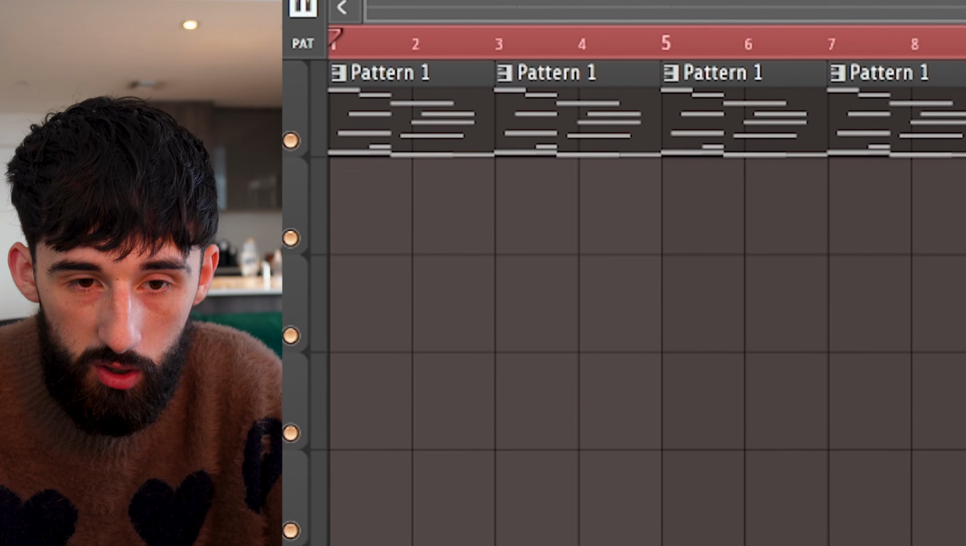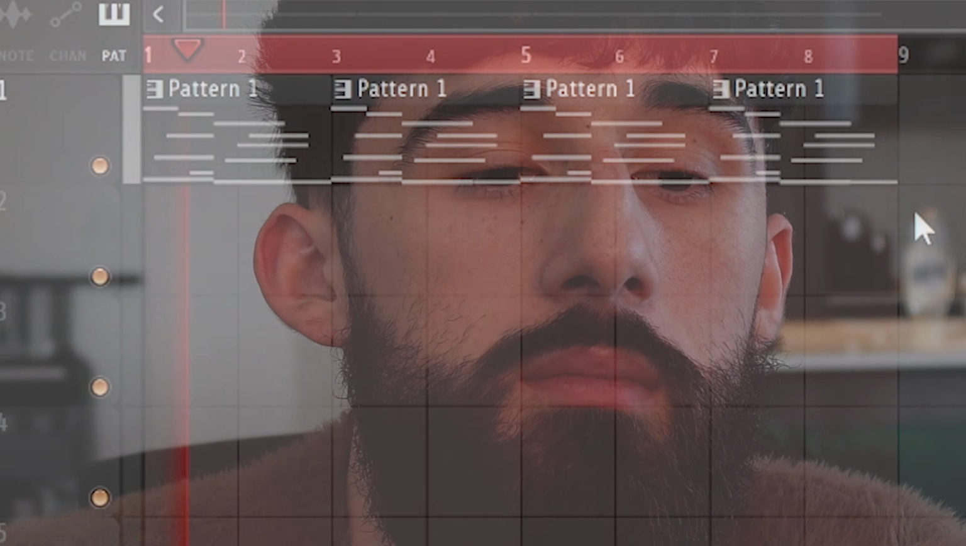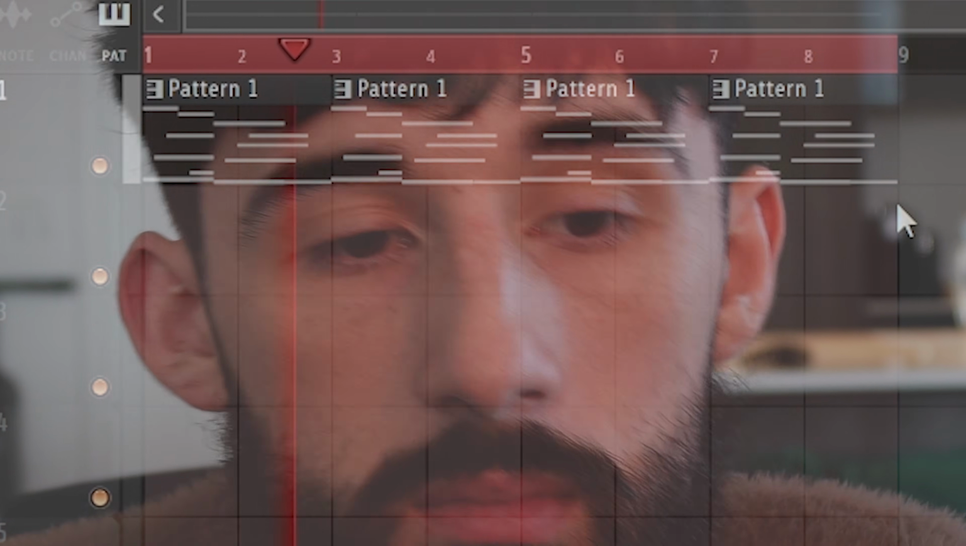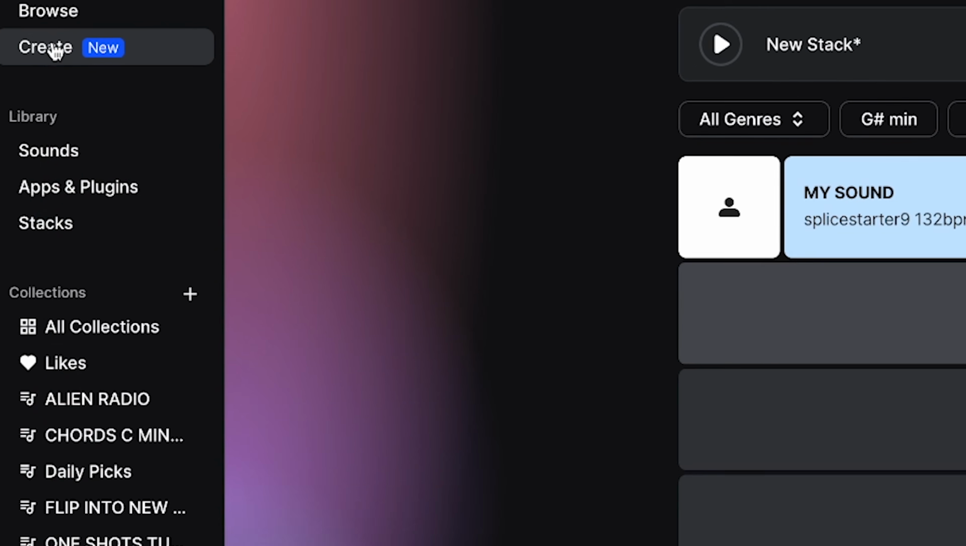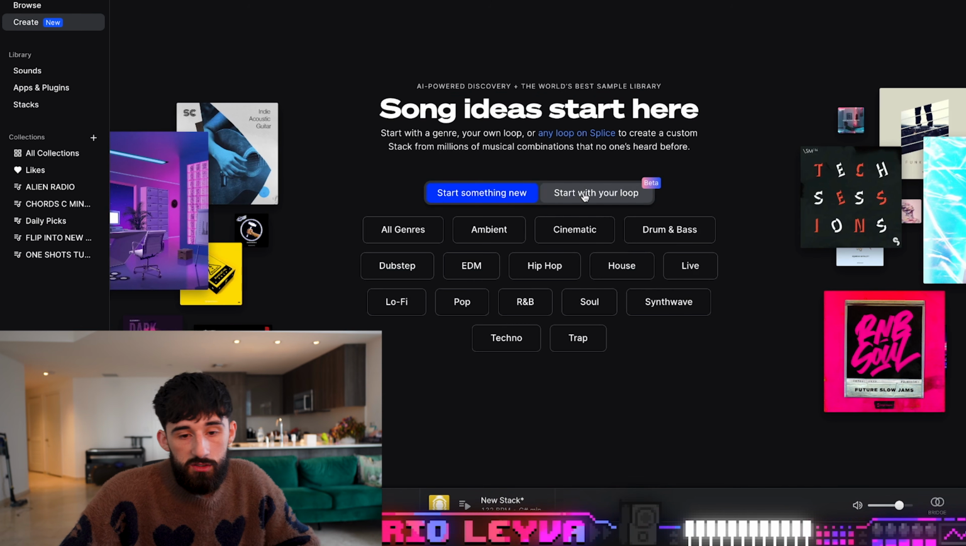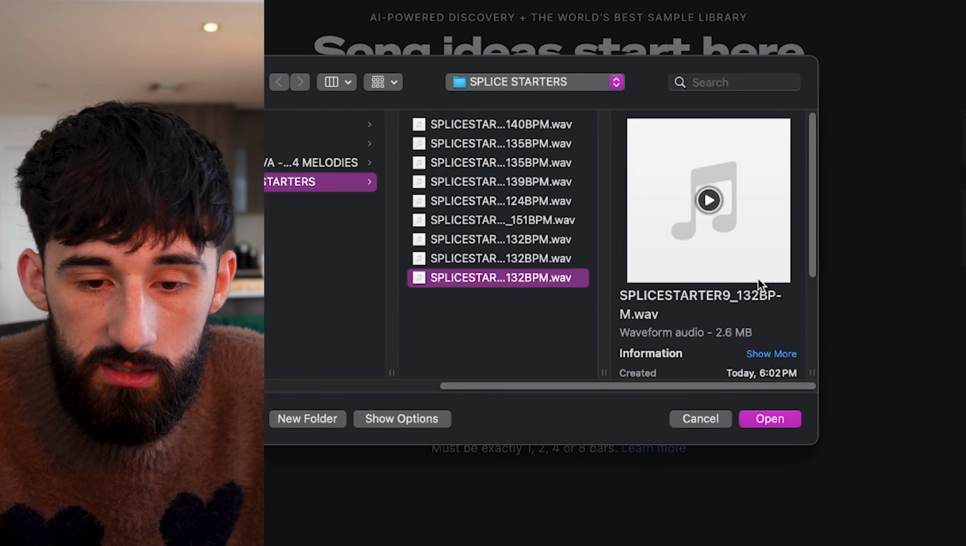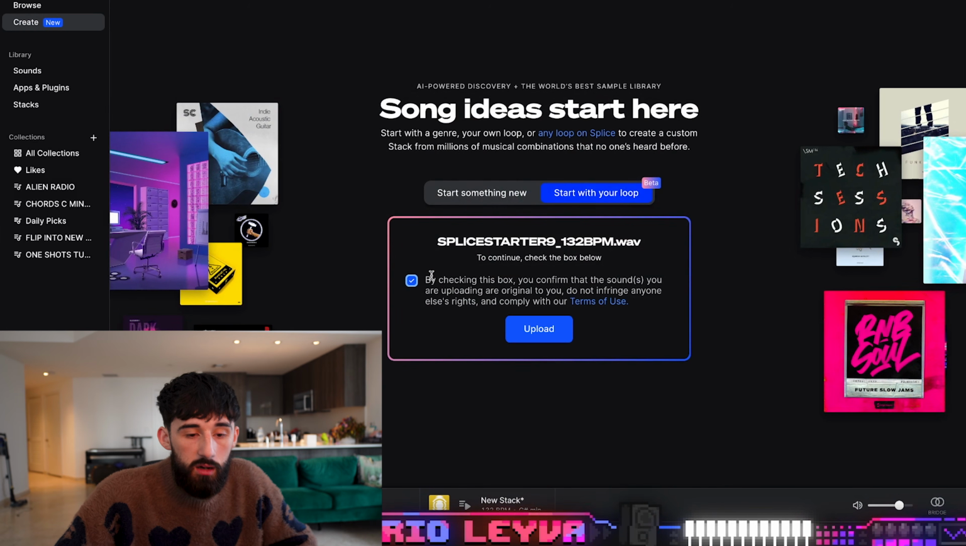So I have this 8-bar loop that I made. You're gonna wanna export it, and then you're gonna wanna get the Splice desktop app, go over to the Create tab, and then you're gonna wanna start with your loop. We're gonna load our sound in here, and check this box down here.